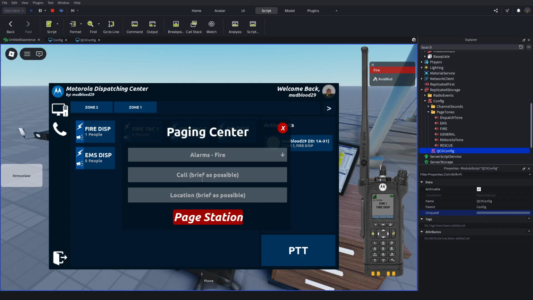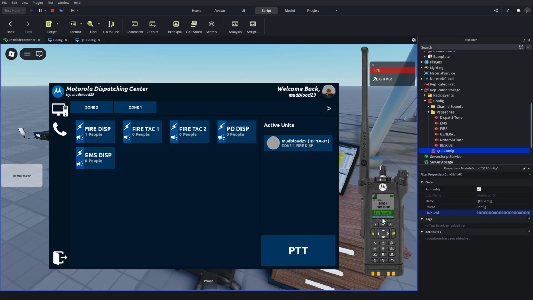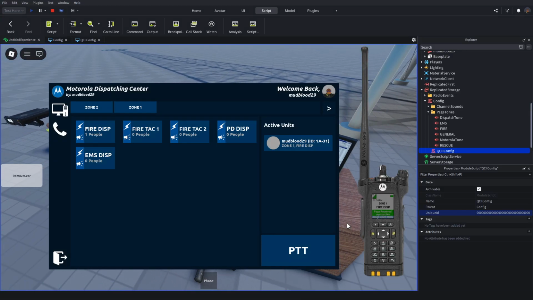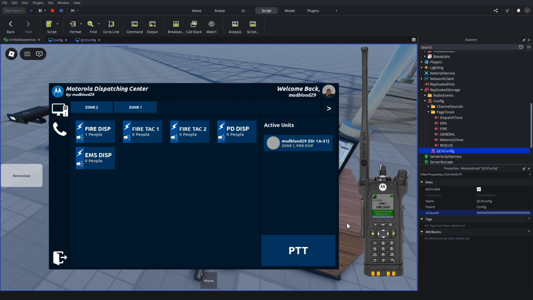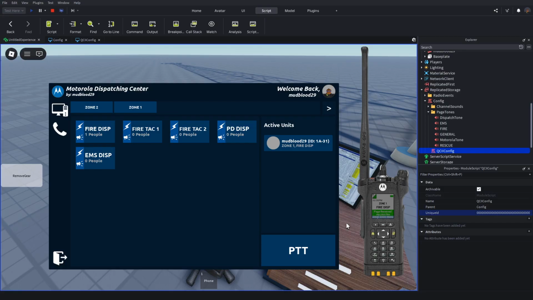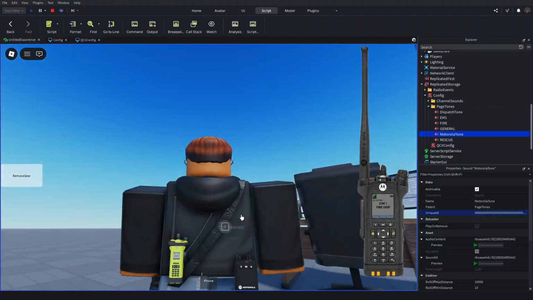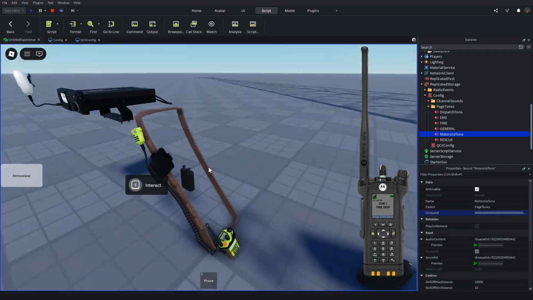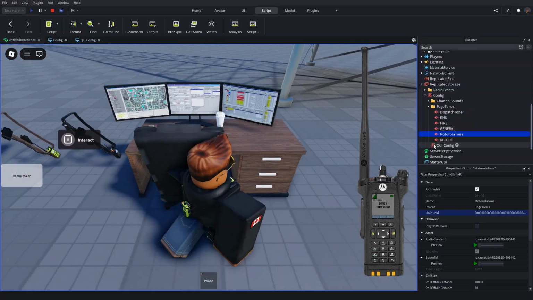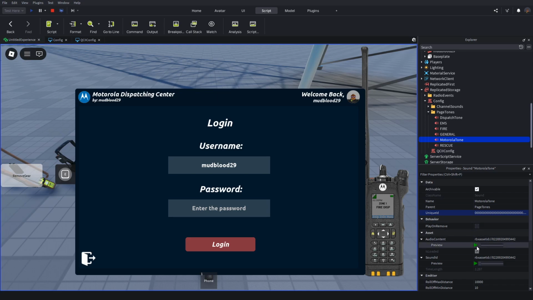Let's tone out fire, for example. Make a call, I don't know, reported structure fire, location, 1 Robloxia Street. If I press page, we'll tone out. Like that. And the tone will stop playing eventually. So the Motorola tone will play through the radio itself, which means that if the player doesn't have a pager equipped, like for example you remove it for police or something, that tone will not play, but the Motorola tone will, which is this.